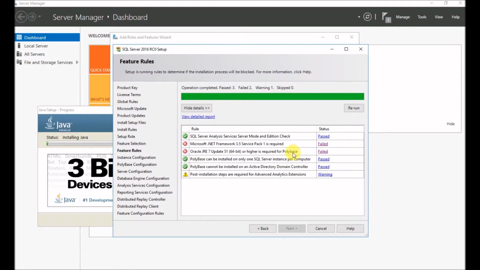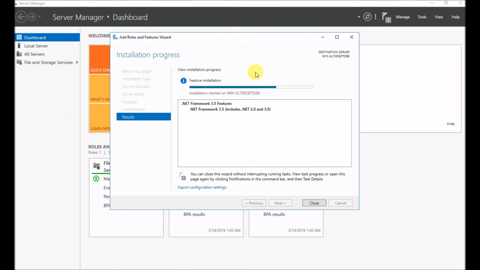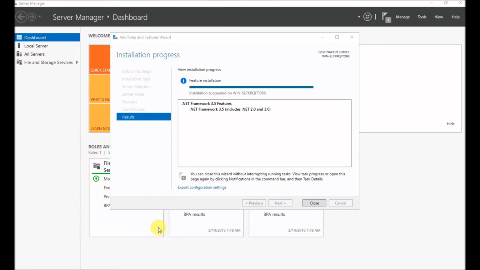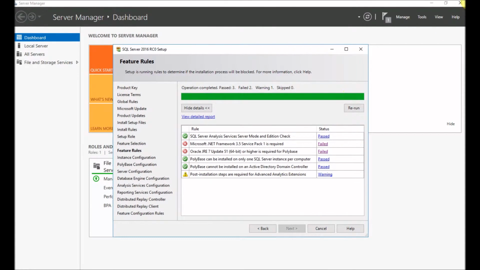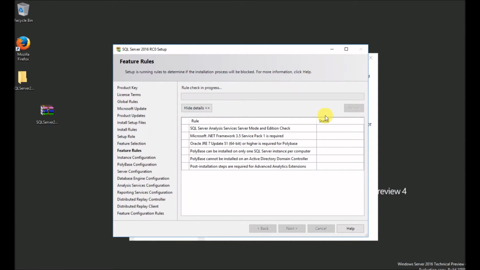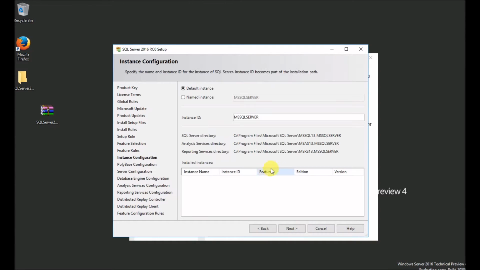This is mainly for the PolyBase Java, otherwise it's not needed. If you're not going to use the PolyBase database, leave it out. There's no requirement for the Java, but .NET framework is a must. Okay, Java is completed. I'll close it. Okay, I'll rerun the check, which of course has passed, so I'll click next.